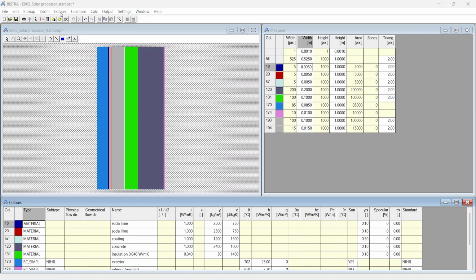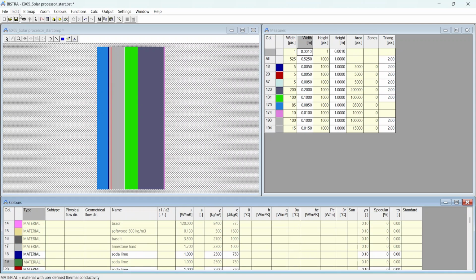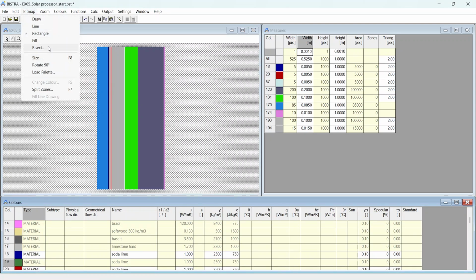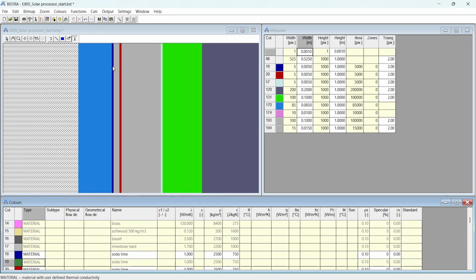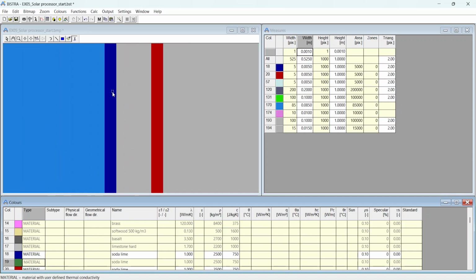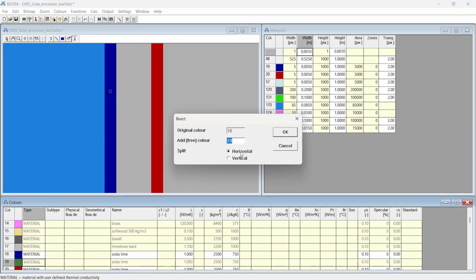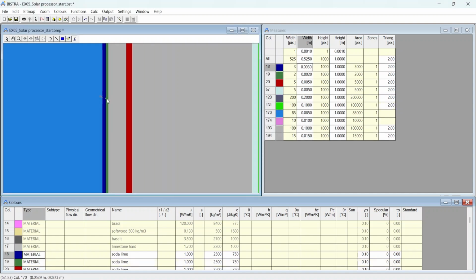From the Colors menu, choose List Defined. Say we wanted to define the inner side of the outer glass with color 19. From the Bitmap menu, choose Bisect. Next, click in the color that you want to vertically bisect. Here input color number as 19 for the newly created layer and choose Vertical Split. Upon clicking OK, we see the glass panel bisected.